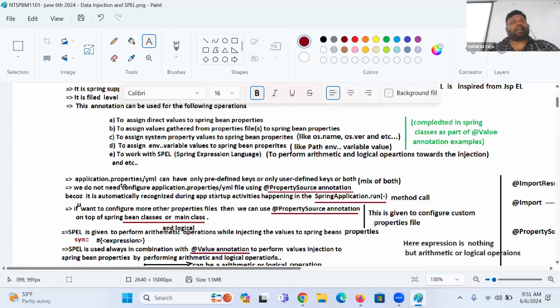It can have all types of things, guys. We don't need to configure application.properties or YML using the @PropertySource annotation separately, because it is automatically recognized during Spring Boot application startup, that is, when you call the SpringApplication.run method. What method, guys? If you want to configure other properties files, then you use the @PropertySource annotation on top of a bean class or main class. This is given to configure a custom property file, guys.